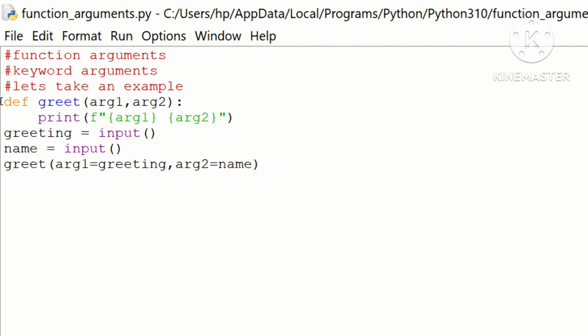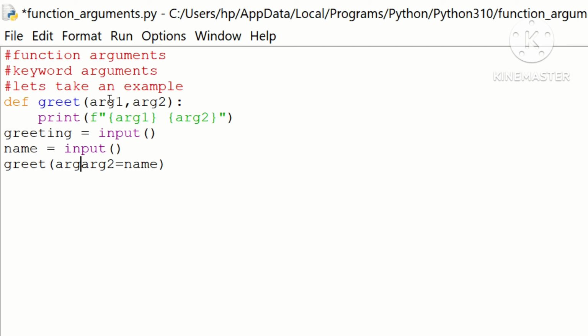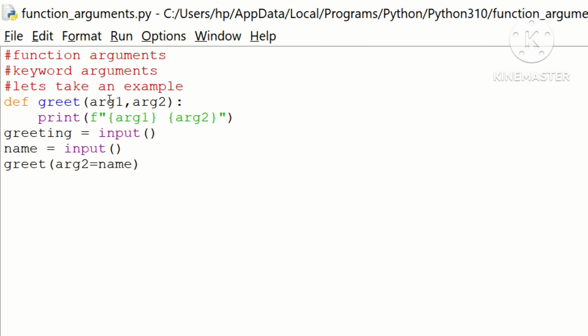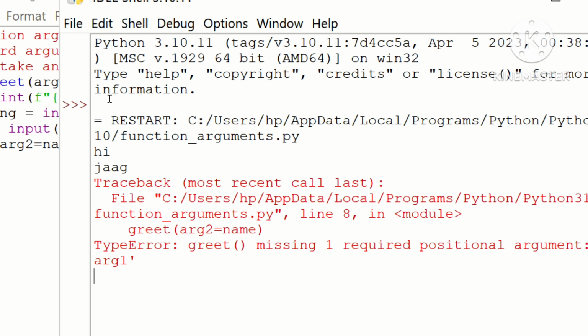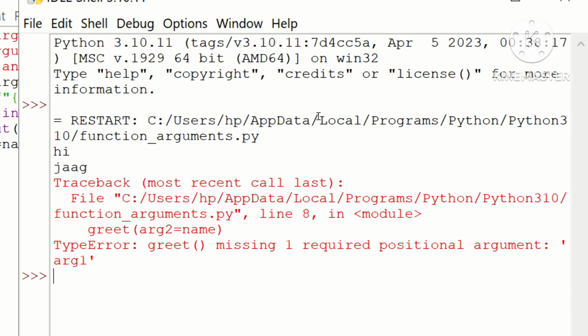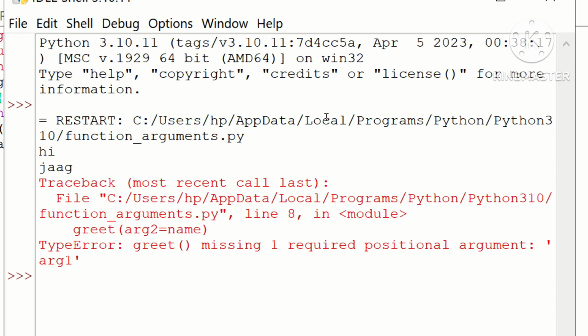Possible mistakes in keyword arguments. In this example, I am removing arg1=greeting. Let's run it. I am giving input as hi, press enter, jog, press enter. See, the output is type error. When anything is missing in calling a function, it shows an error like this.